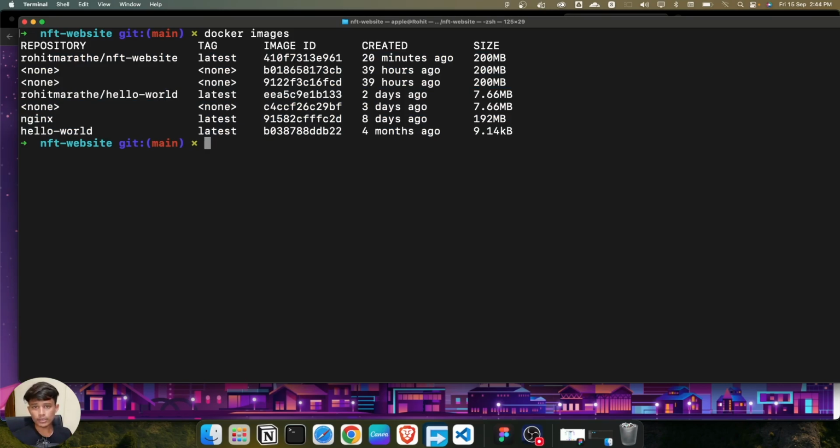For removing Docker images, there is a very simple command. It's known as docker rmi. RMI stands for remove images. Then I'm using -f. Then you have to mention the image ID over here. So I'm just going to copy this one and paste it over here. One by one, you have to paste the image ID.